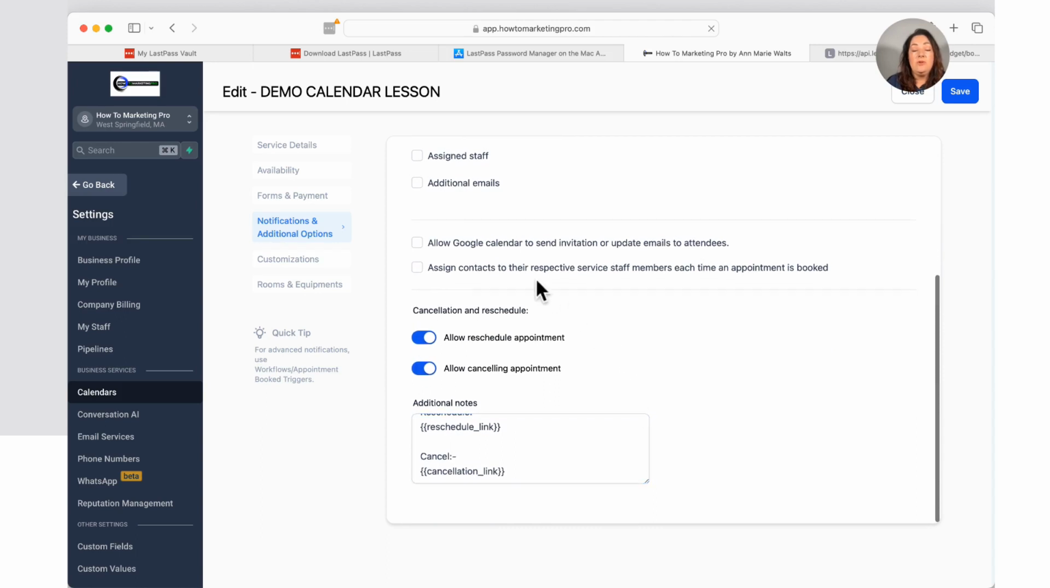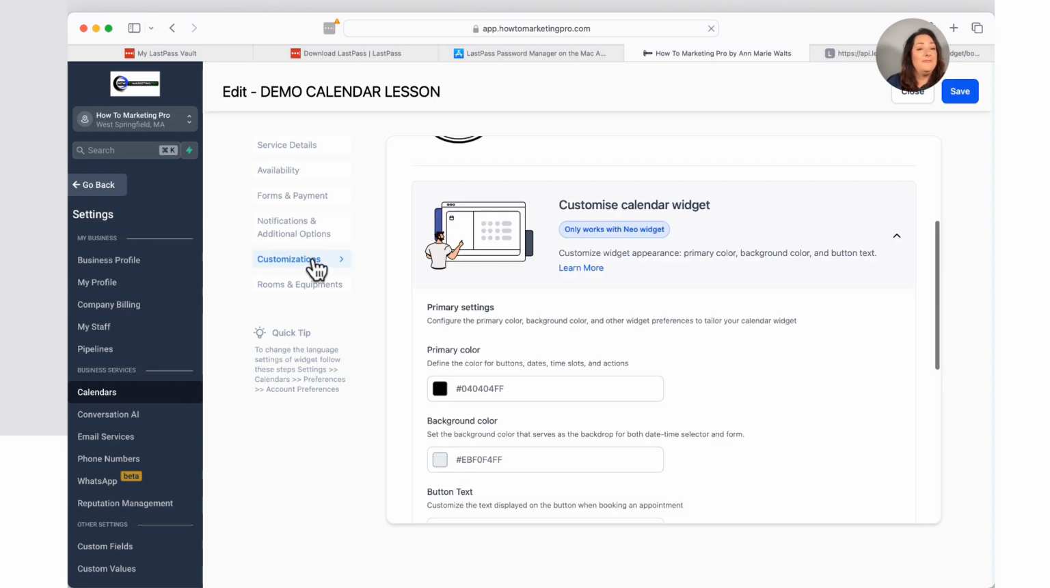The other items that are really important to consider are, do you want to allow Google to send an invitation or update emails to the attendees when there's a change to the appointment? You also want to consider whether to allow these two links inside the notification emails, which would be reschedule the appointment or cancel an appointment. And now the fun stuff.